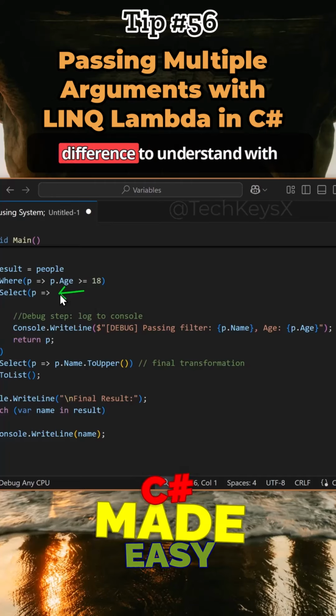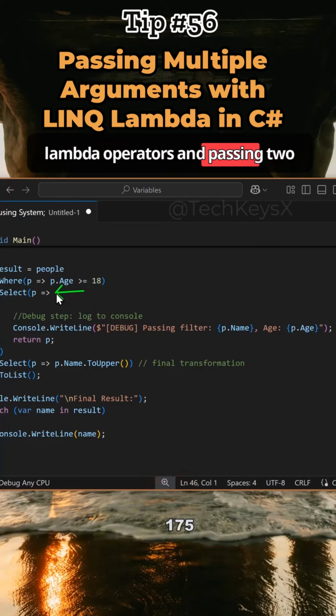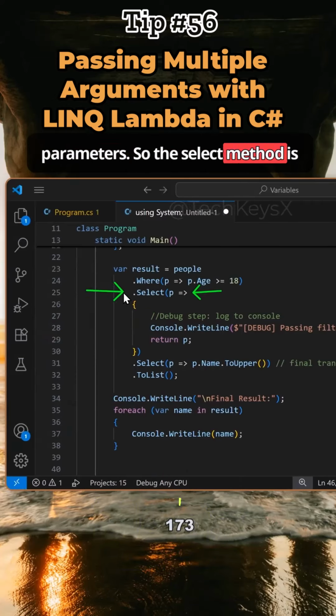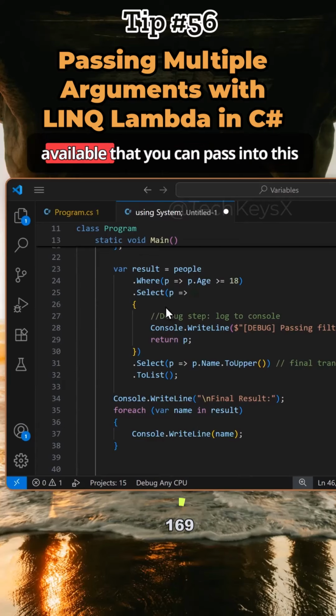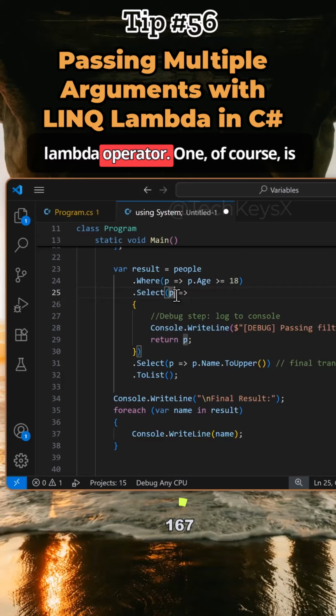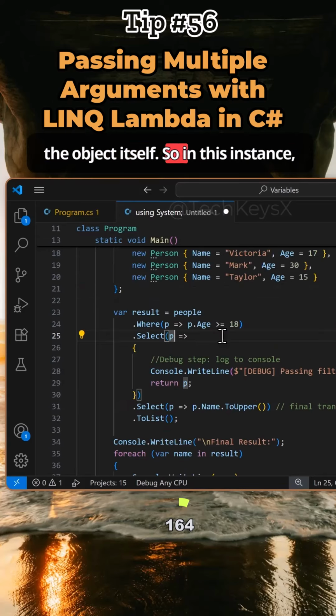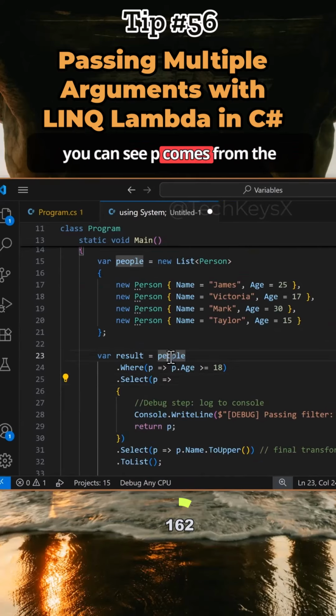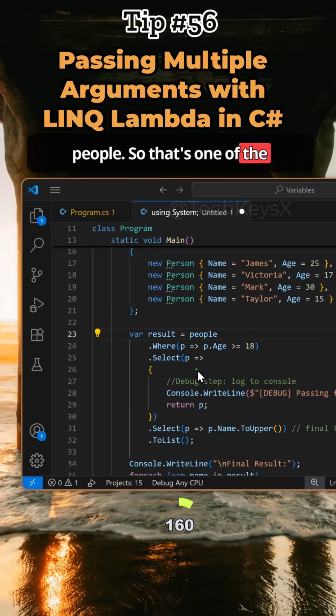Yeah, that's a really important difference to understand with Lambda operators and passing two parameters. So the select method is an overloaded method. What I mean by that is there are two parameters available that you can pass into this Lambda operator. One, of course, is the object itself. So in this instance, you can see key comes from the p pool. So that's one of the parameters you can pass.